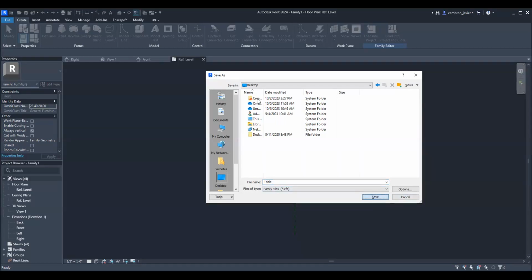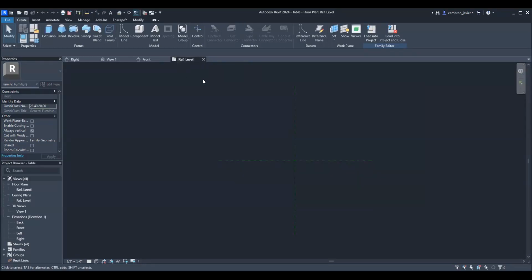I'll hit Save. Okay. Now, the next thing that I'm going to do is hit WT on the keyboard. You'll notice right up here, we have the right side view.